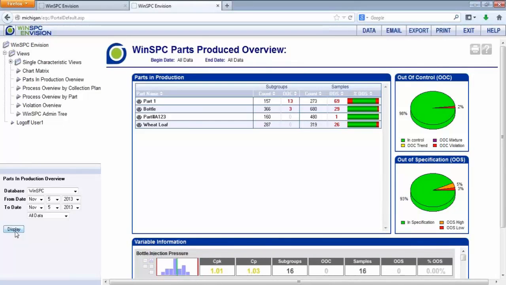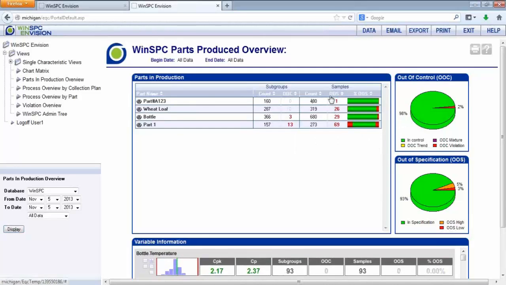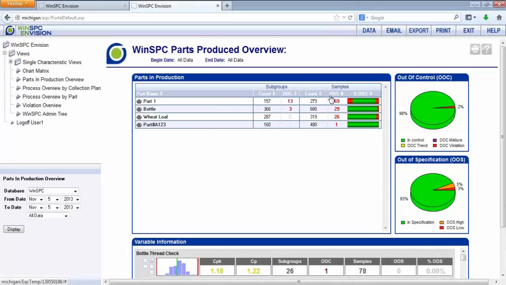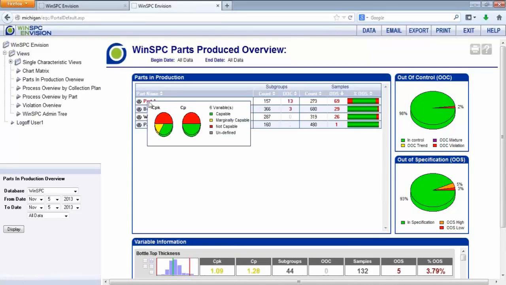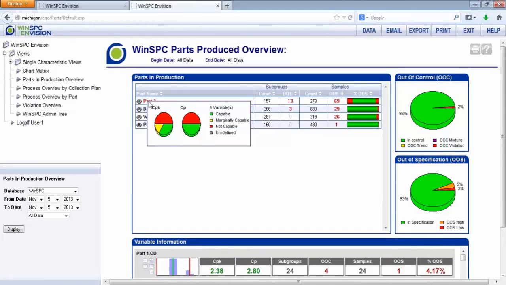You can explore a summary table on the top left of active parts in production. You could click on any of the column headers here to sort or rank items based on the number of violations. There's also a useful flyover to the left. Here you can get quick access to a CPK pie chart to help visualize how many of the variables for this part are capable. This is configurable, but this example is grouping by CPK from 0 to 1 as items that are not capable, 1 to 1.3 as marginal, and greater than 1.3 as capable.